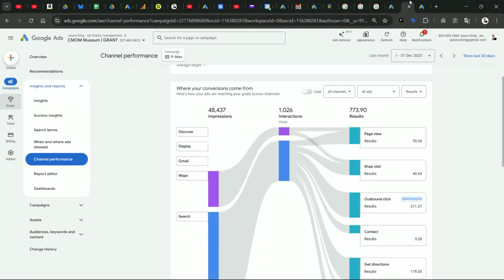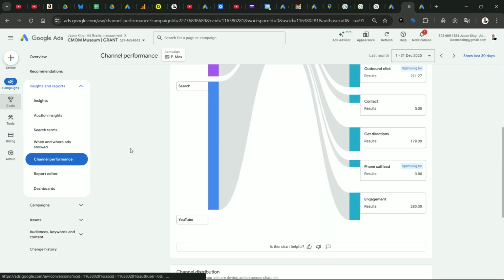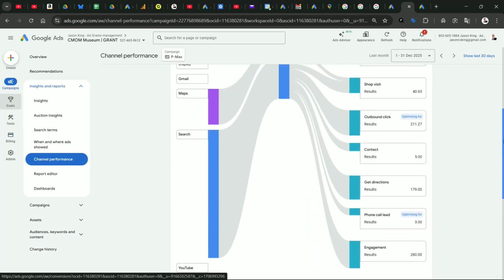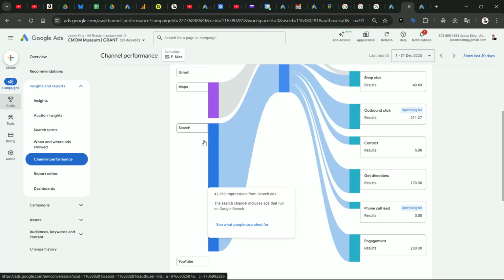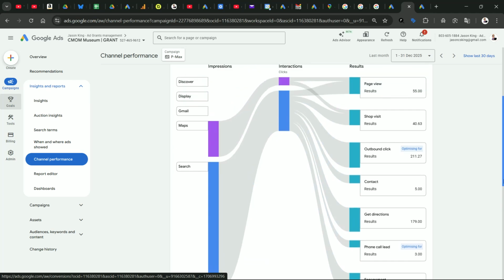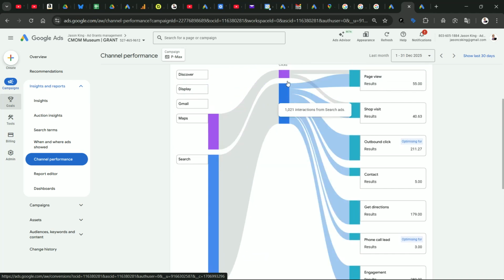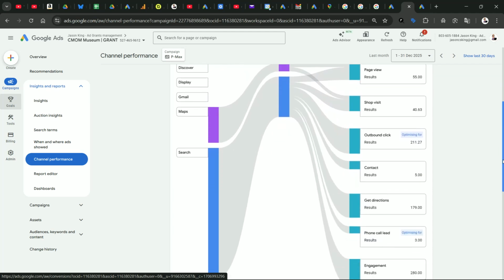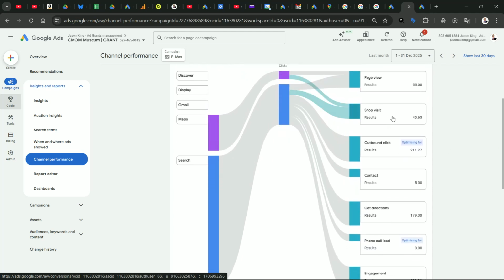You'll be able to see if it's working because there is a report, and it's in Insights and Reports, and it's called Channel Performance. And in here, you will see how much of your ad grant spend and impressions has been on search and how much has been on maps. And not only that, you'll be able to find out whether they are leading to results or not. Are you getting conversions from them? Are people actually visiting?